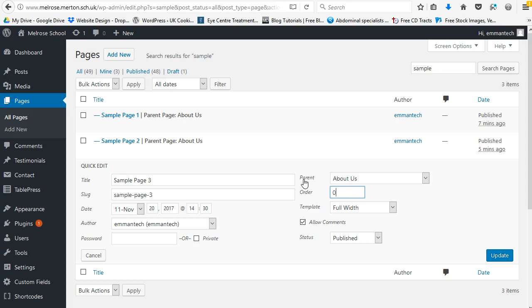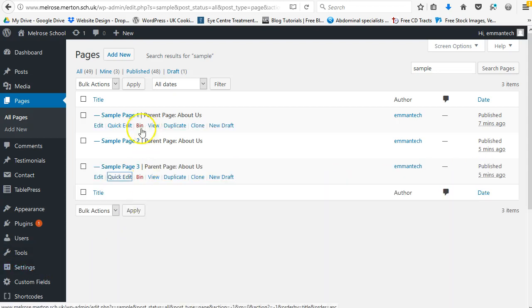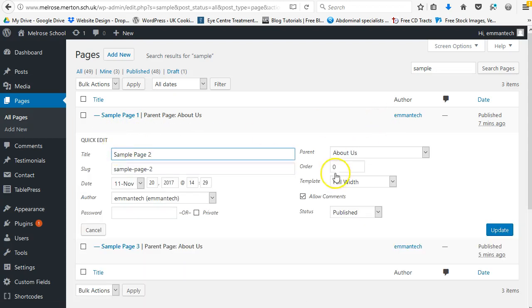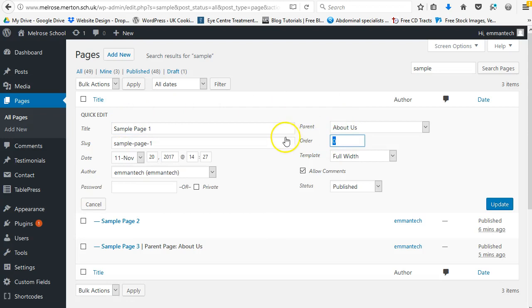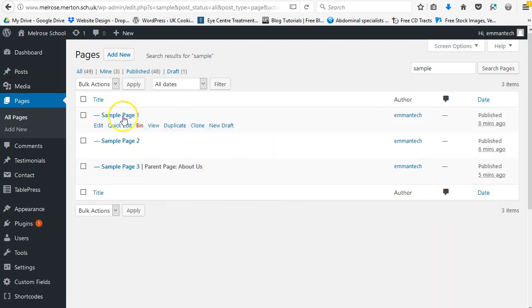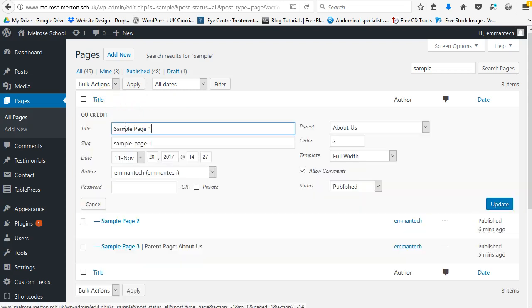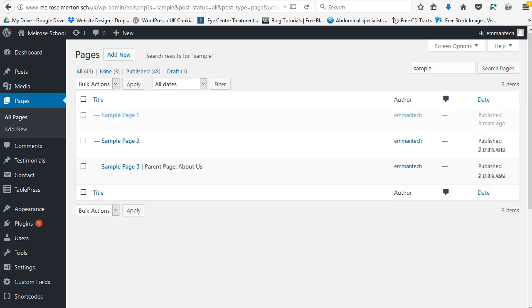So in this instance, I want sample page 3 to be the first one, so I'll make it 0. I'll keep it at 0, so no change required there. Number 2, I'm going to make number 2 become 1 in terms of the order, 1, and I'll click on update. Sample page 1, I'm going to quick edit and say 2, so it becomes a third in my order. So now I've ordered them as I would like them to be. Okay, so let's just check. That's right, that's exactly what I would like it to be.